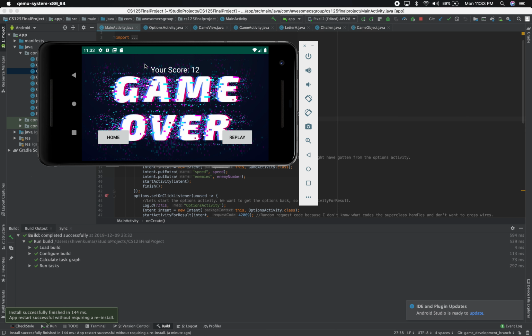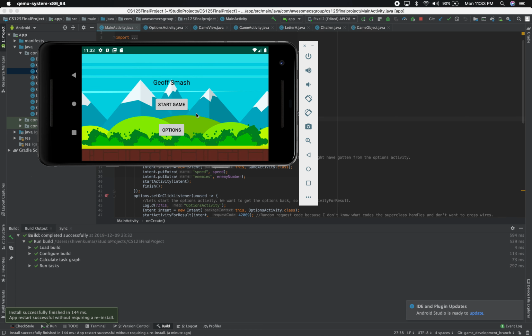Once you lose the game, you have a score, which is how many points you got by tapping A's. Then you can either click replay, which lets you play the game again with the same settings that you inputted previously, or you can click home, which takes you back to the menu screen, and you can go from there.